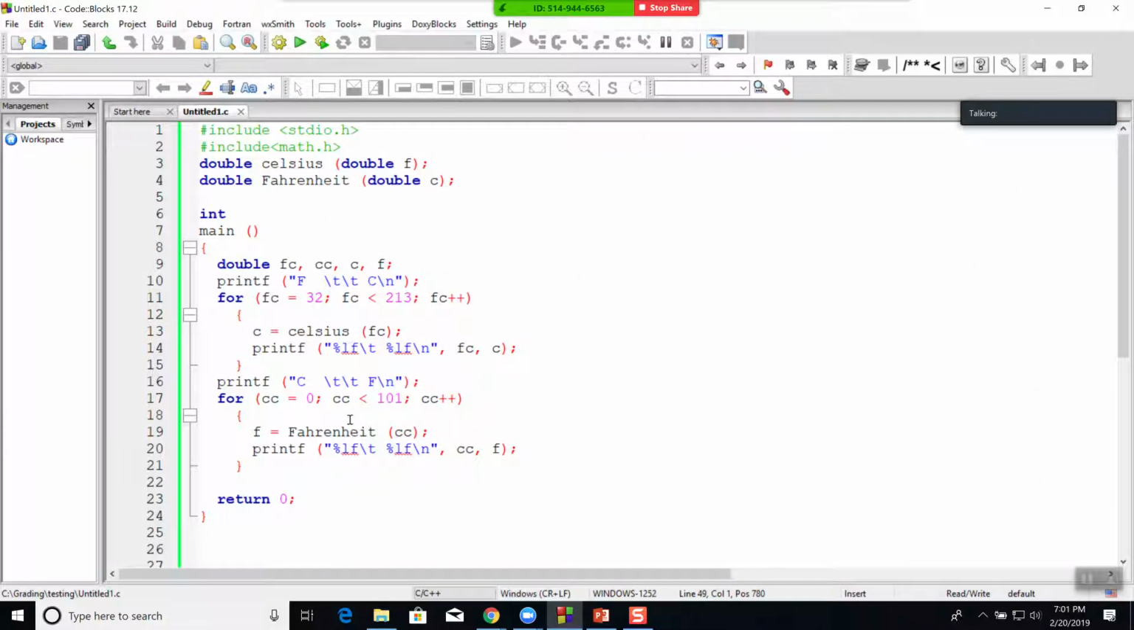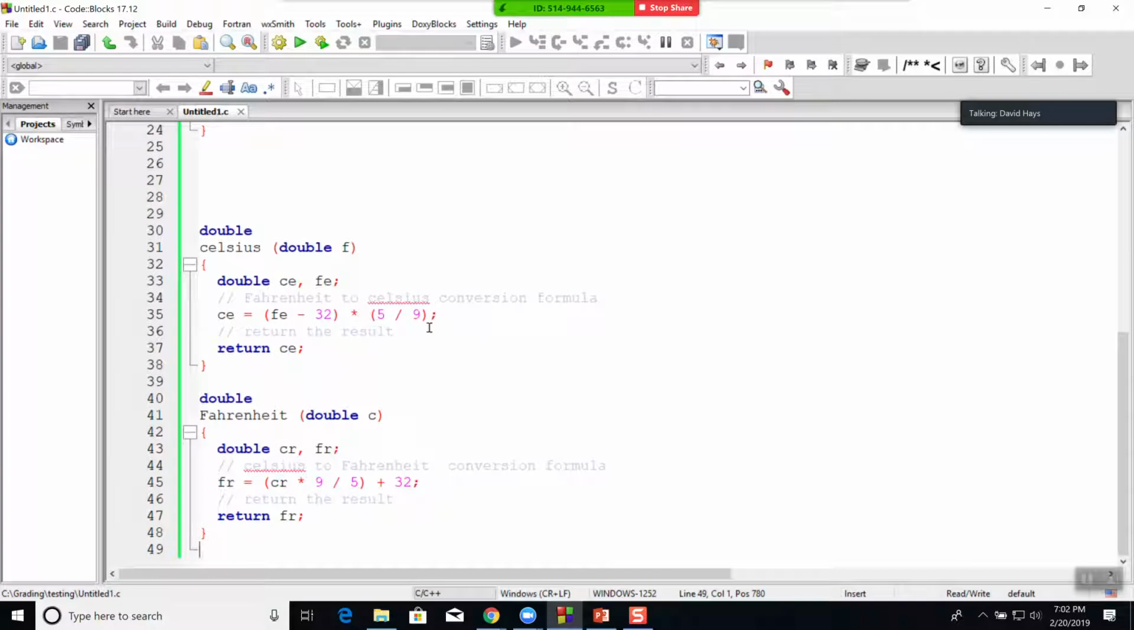Okay. Double Celsius, double Fahrenheit, double. Okay. Bring in F, but you're not using F here. So your parameter, I'm guessing, I don't remember the formula, but that should be an F there.